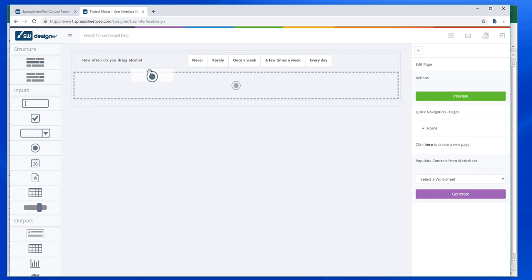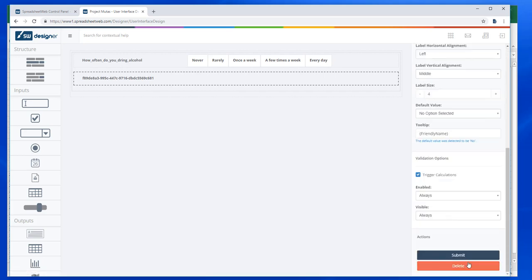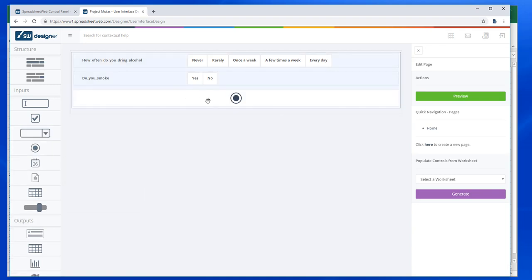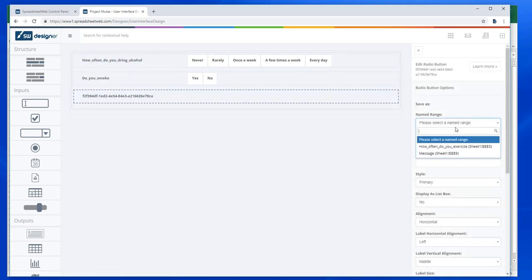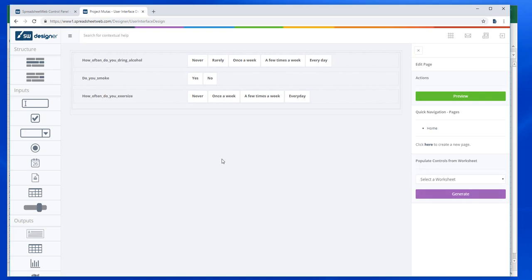Next question. Next question was, do you smoke? And the answers are coming from list yes, no. Again, I'm going to make this a list box. Hit submit. Last question. Last question is, how often do you exercise? The answers are coming from list exercise. And once again, I prefer list box. Okay, so these are our questions, and this is the questionnaire.